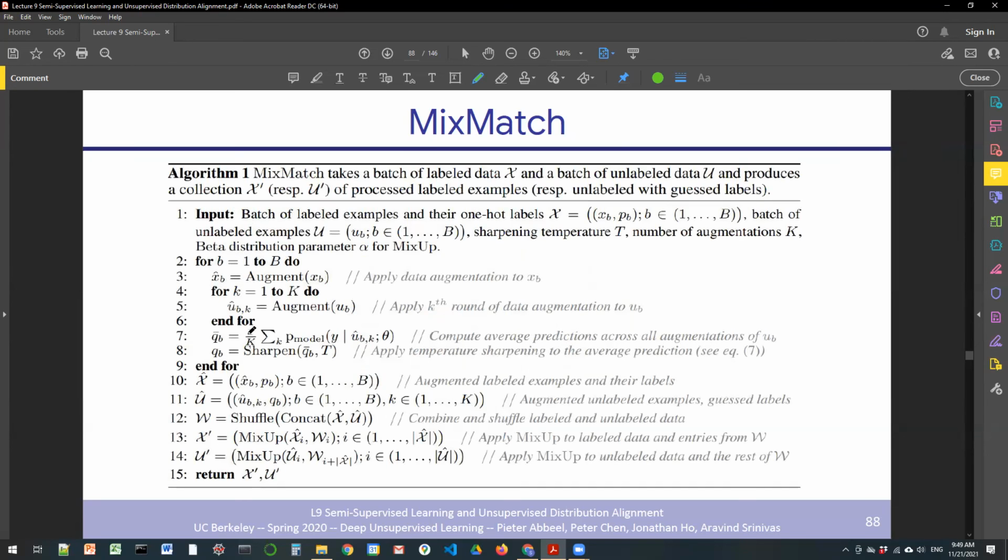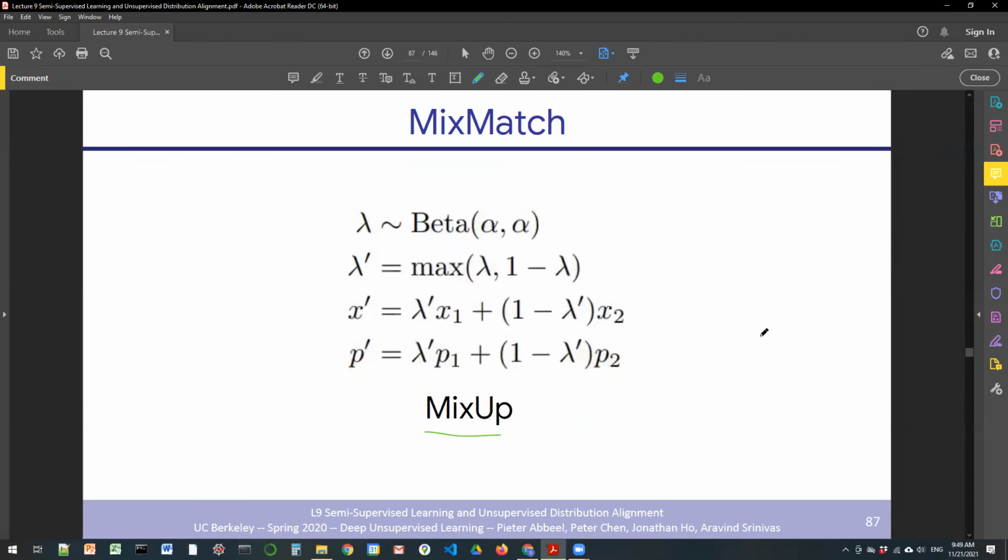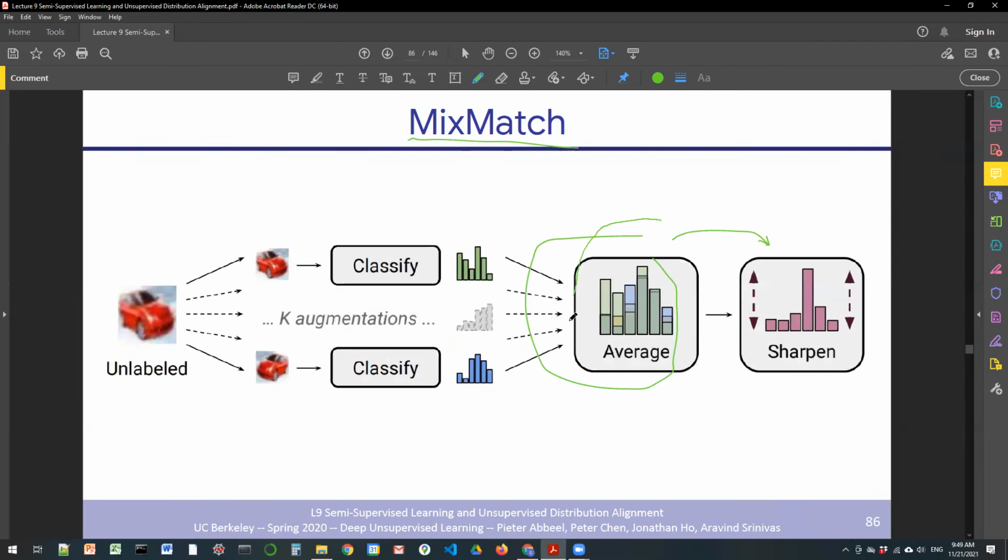Essentially, for each of the batches, you apply the data augmentation. Then this is important: you average the predictions across all the augmentations. That's, if you will, this part. The averaging is very important.